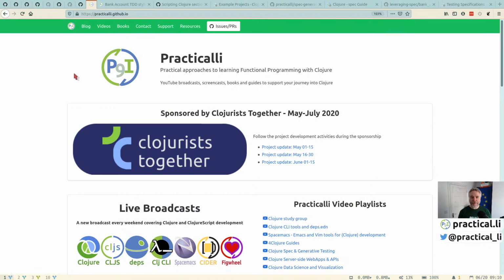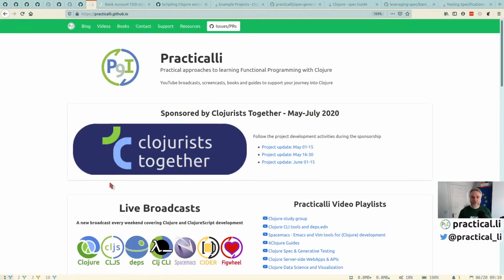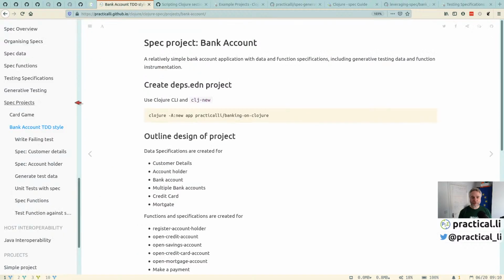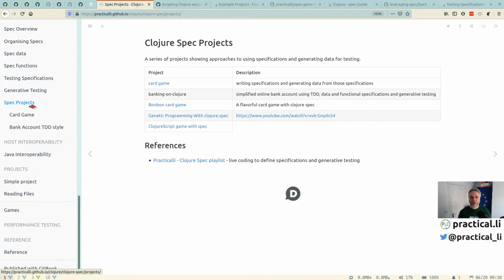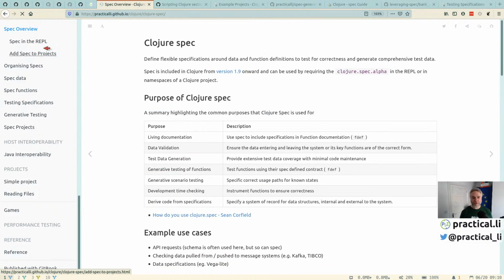But let's get on. So in the Practicalli Clojure book, which is linked off from the website, I've been working on a section with spec projects, and I fleshed this out a little bit more. Spec overview. I fleshed it out a little bit more.